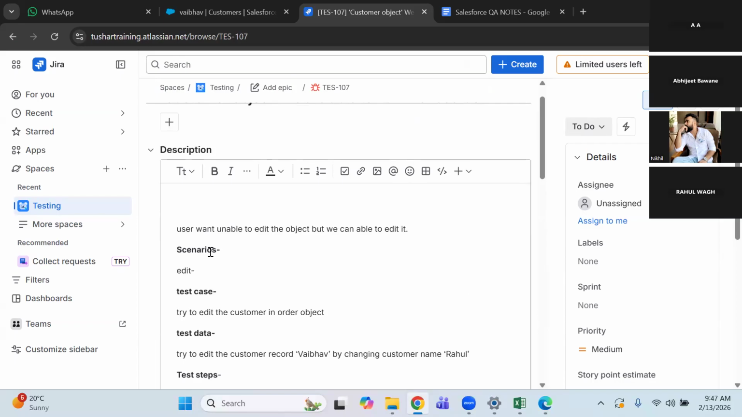"User want enable." What is this? "Want" or "won't"? You have to improve your English. "Unable to edit the object." What does want mean? Okay, the English is wrong. Grammar, words, the English is simply useless.